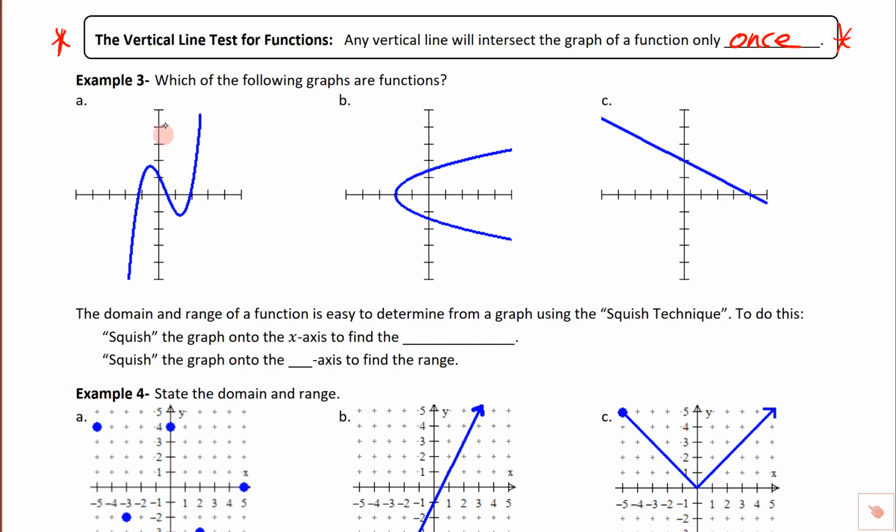So we're going to use a little bit of shorthand right here. I'm just going to write F-U-N-C and put a period. So that means this one is a function, passes the vertical line test. Any vertical line will only cross it once. Now, I'm just going to go ahead and put down whether it is a function or not a function on this, but this is the reason why.